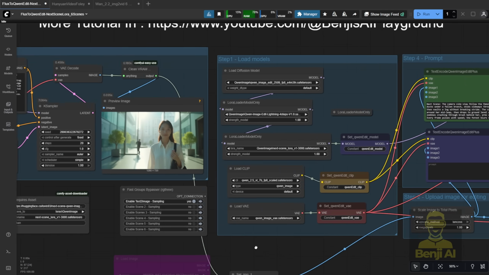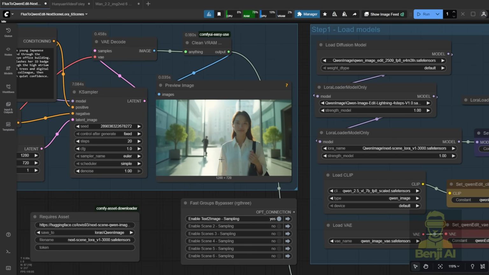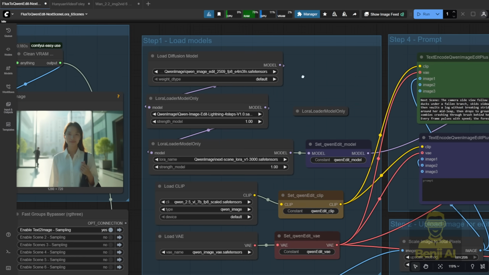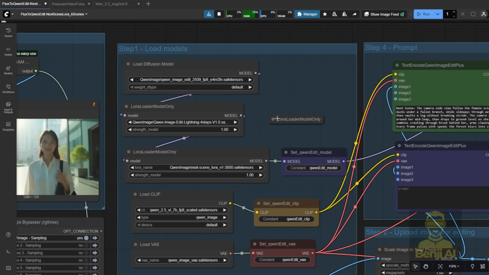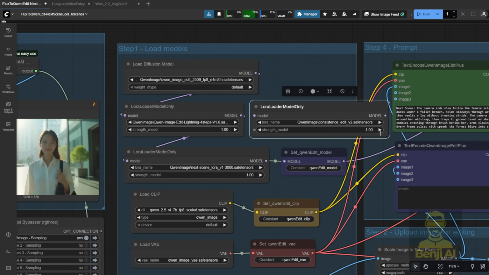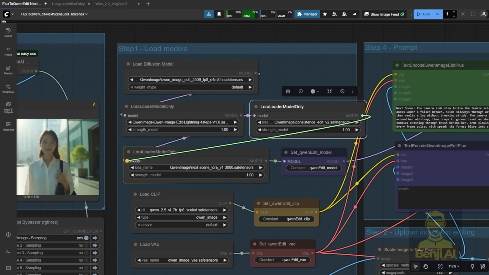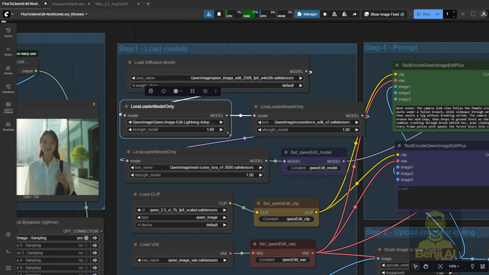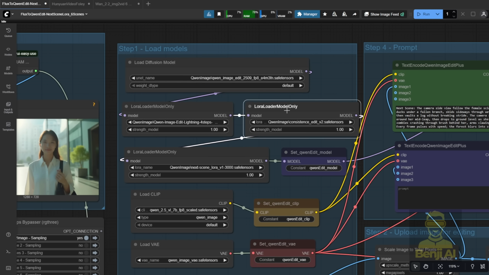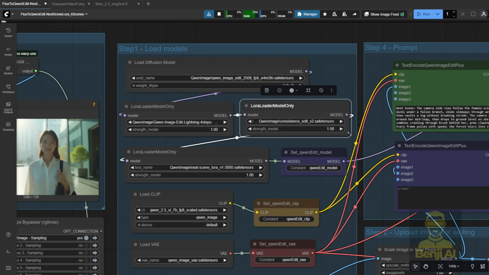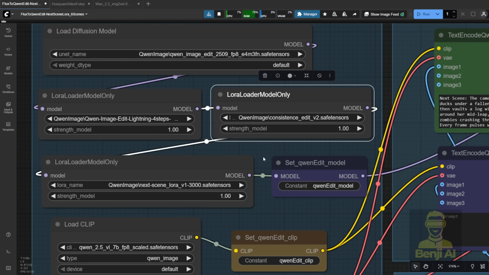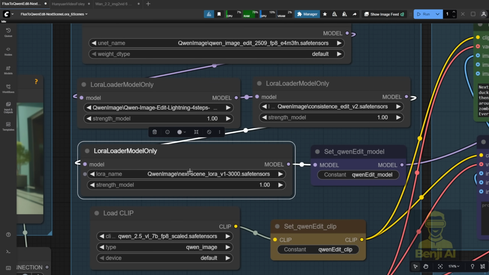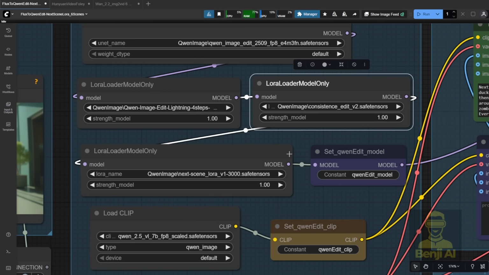Now moving to Qwen Image Edit, by the way, there's another LoRA for consistent styles called Consistent Edit V2. You can actually stack that with the Next Scene LoRA, so I'll connect both. Qwen Image Lightning 4 steps plus Consistent Edit V2 and Next Scene LoRA together. This combo really helps lock in both character and environmental consistency across all scenes.